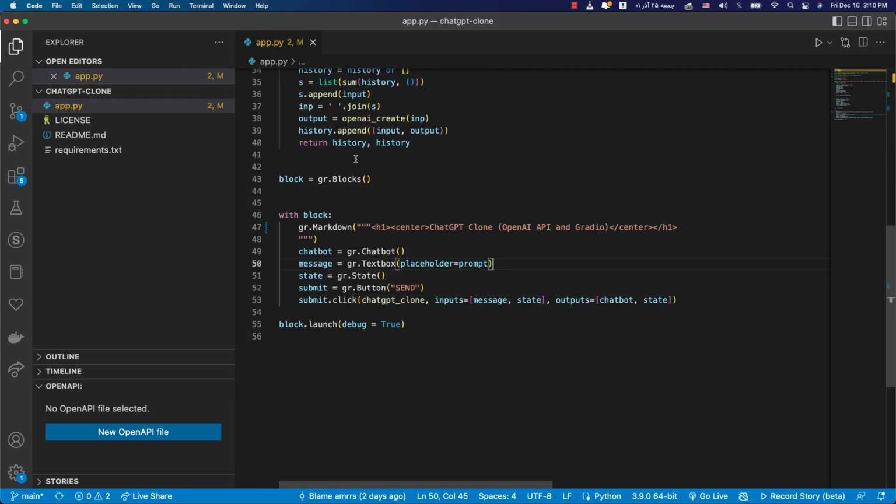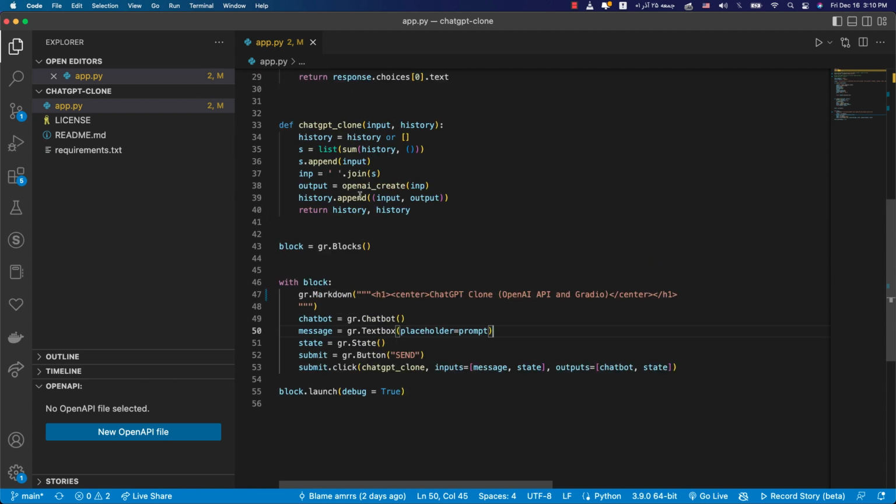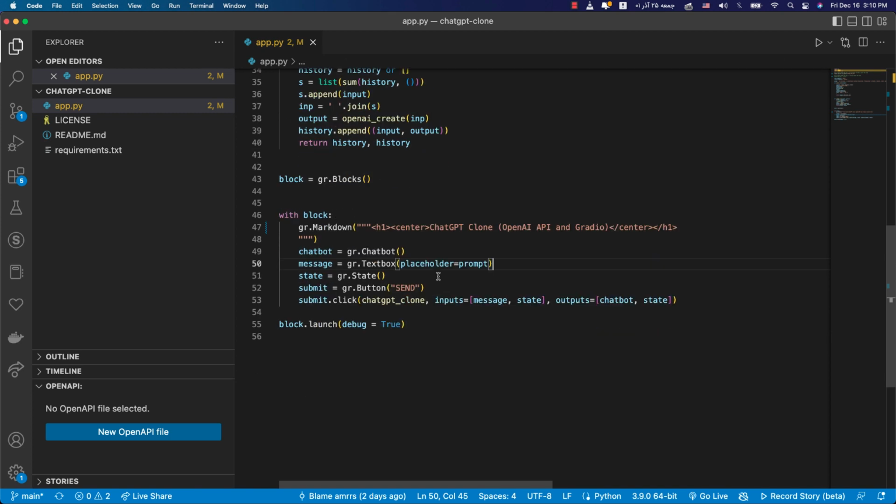We'll see it in a moment actually. There is a state, and there's a button called send, and we send the message and the state, and we get the chatbot and the state as the output. And this is what it understands. I guess this history thing is a tuple, one for AI and one for human.